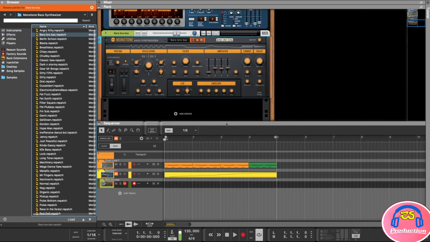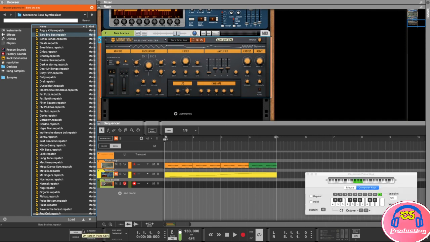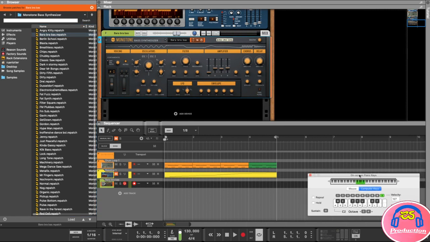So if you don't have a MIDI keyboard, I'm going to open up my keyboard keys here at the bottom, just so that we can listen to the samples as I load them. So I'm just going to use the A button on my keyboard to just listen to the current sample.